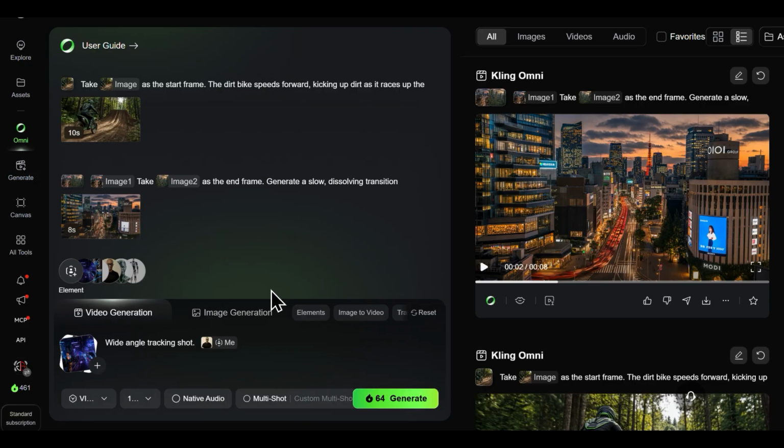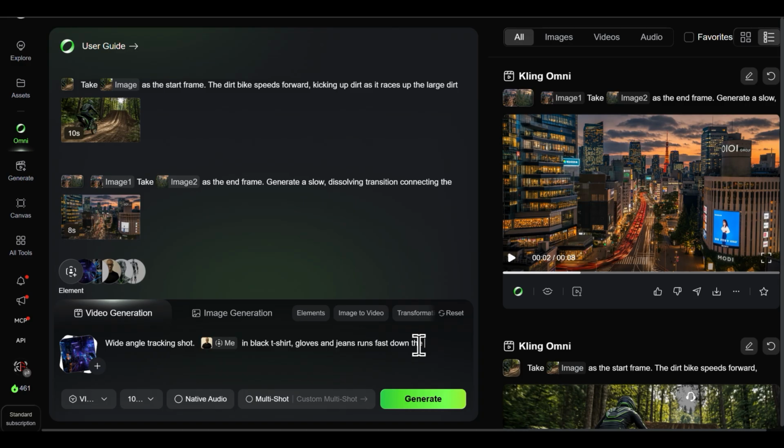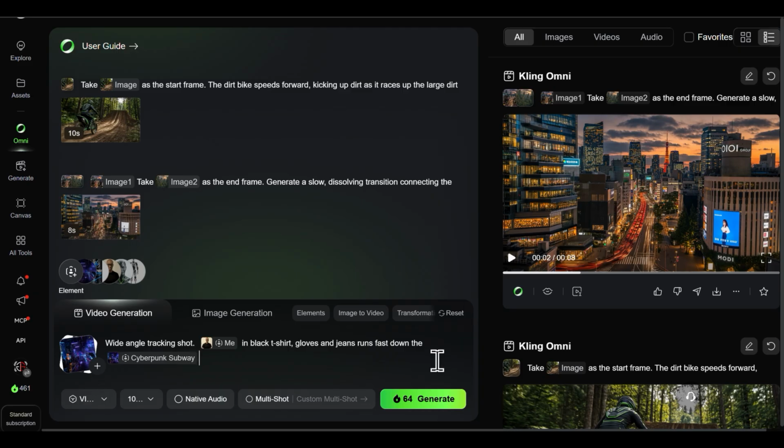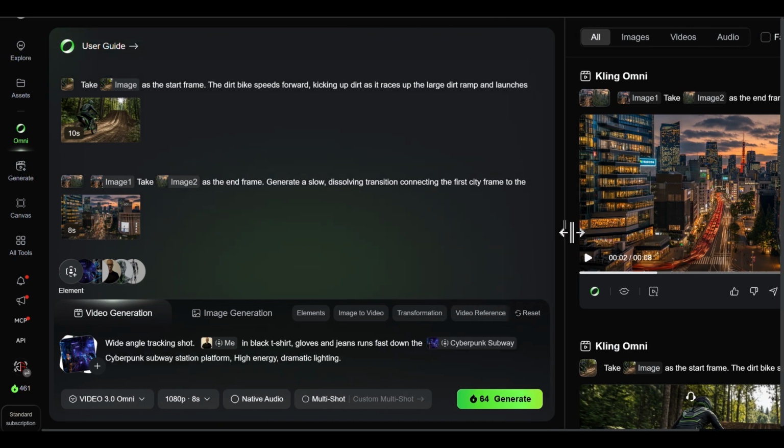I've now referenced my character element, and I can continue writing my text prompt. Let's have me in a black shirt, gloves, and jeans run fast down the cyberpunk subway. The cyberpunk subway is my location element, so let's type in the @ sign, then select my location. So to finish my prompt, let's have me run down the cyberpunk subway station platform with high energy and dramatic lighting. And I think that'll work for the first shot in my video ad.